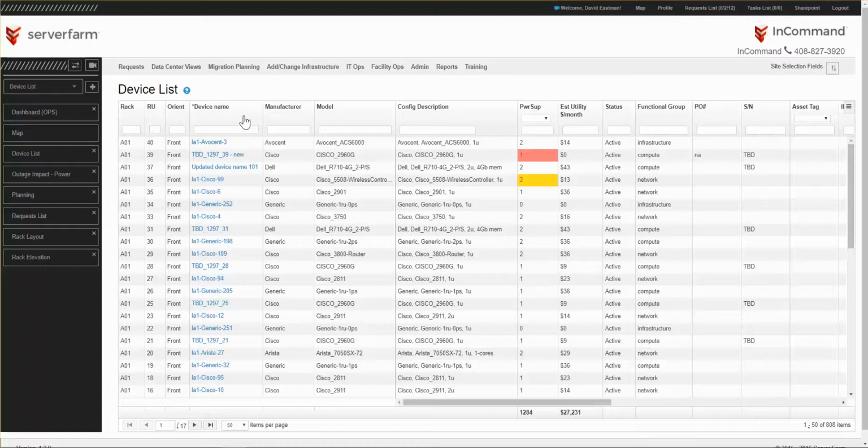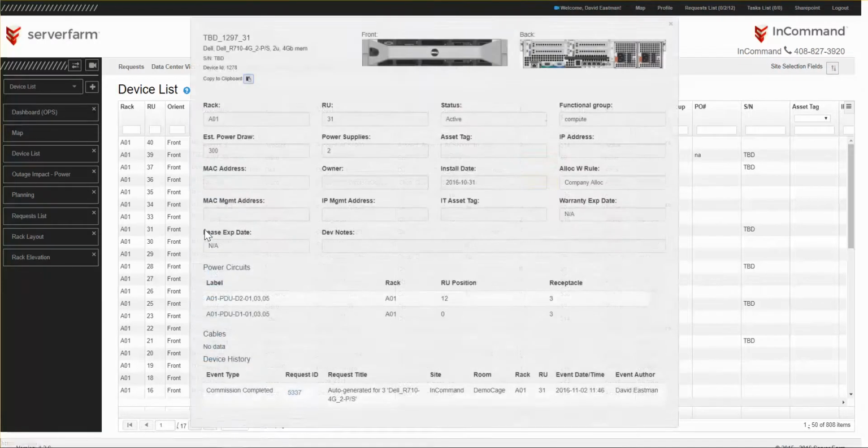I now want to talk about the special features in the device name. You'll notice that these are blue and the cursor turns into a hand when I highlight. It means these are clickable to see additional details about a device. For example, here's a Dell R710 4GB device. I click on the device name and it opens up a device detail page.